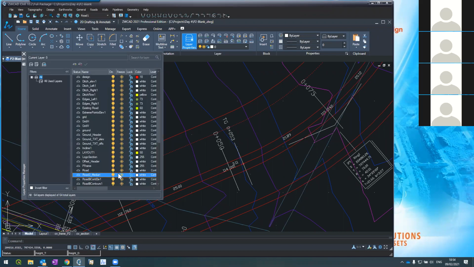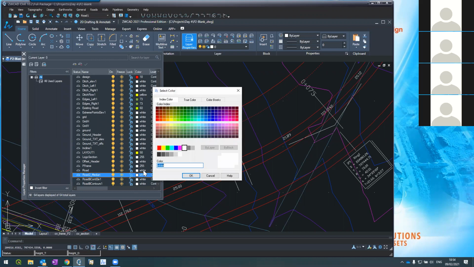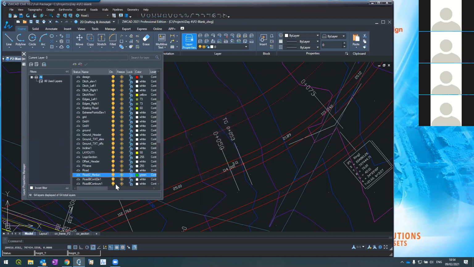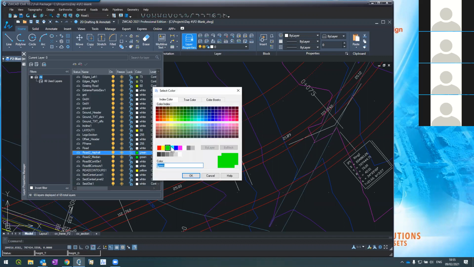Where is it? Road 2 median. And I will give it a color green. And I'll create another one, Road 2 asphalt. So the second one would be road 2 asphalt. And this one, I'll make it yellow.